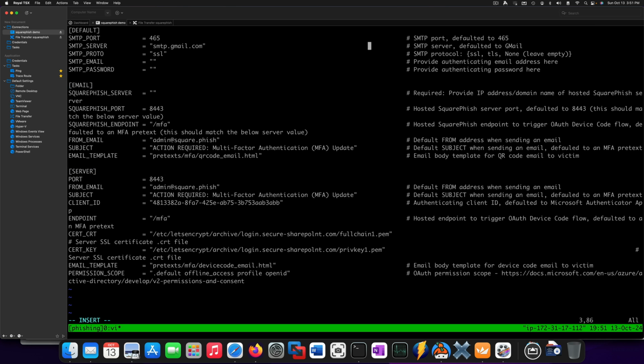Other than that, we need to fill in these details. As for the SquarePhish server, I'm going to give it the URL of the domain we just registered, and we grabbed the related certificates for.